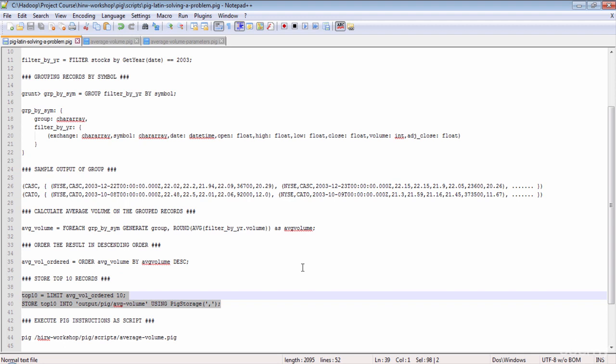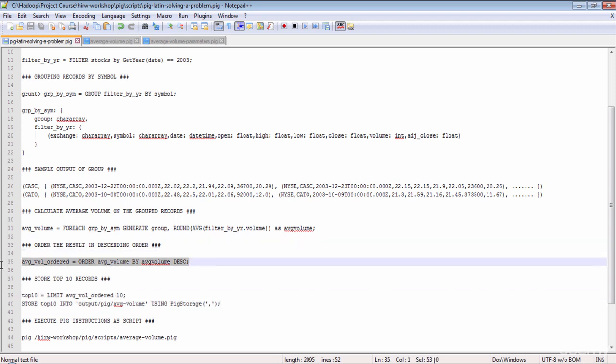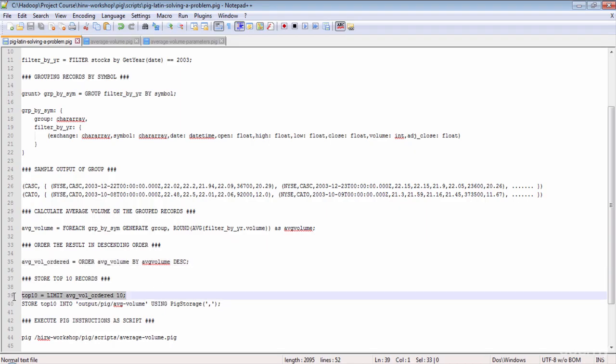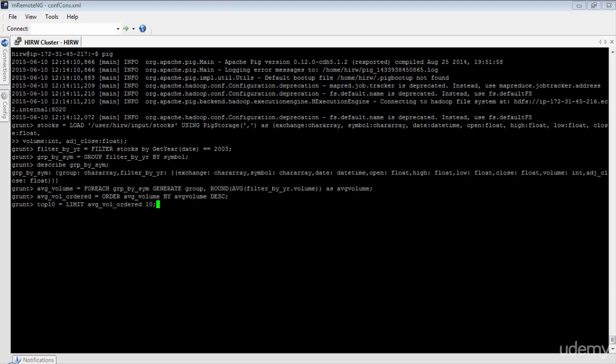If you prefer your output to be in comma delimited format, don't forget to use the PigStorage function. So you will be saying using PigStorage comma. So let's run these two instructions as well in our grunt shell. So now we are ready to store the output into HDFS. As you can see here, we can execute the instructions one by one in the grunt shell.